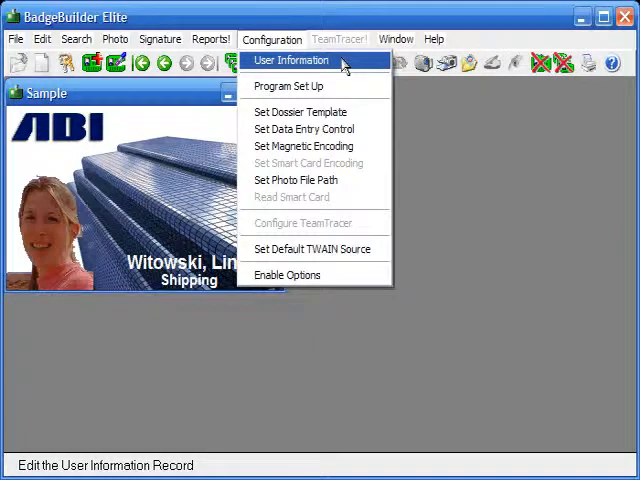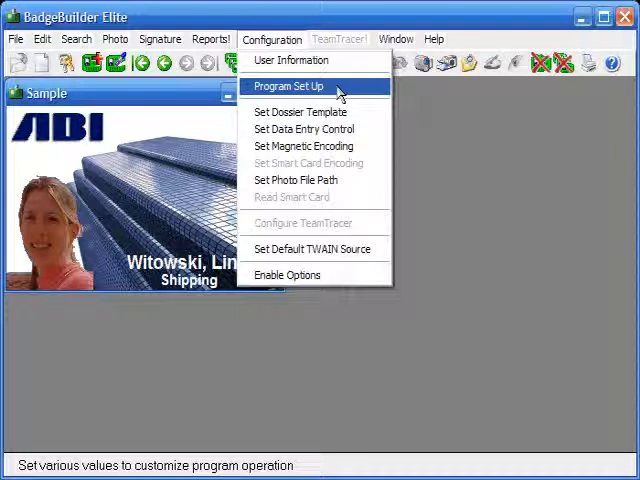The program setup piece actually has configuration settings that affect basically the overall operation of the program. And we're going to come back to that in just a minute after we've talked about a couple of the other features that appear in the menu.